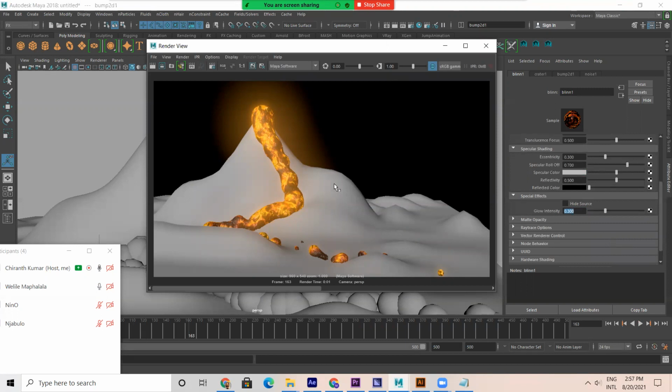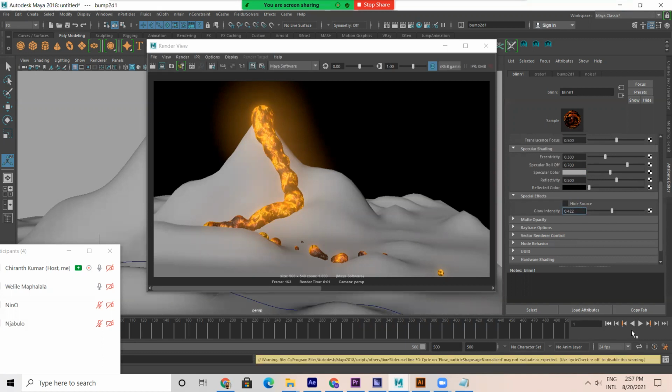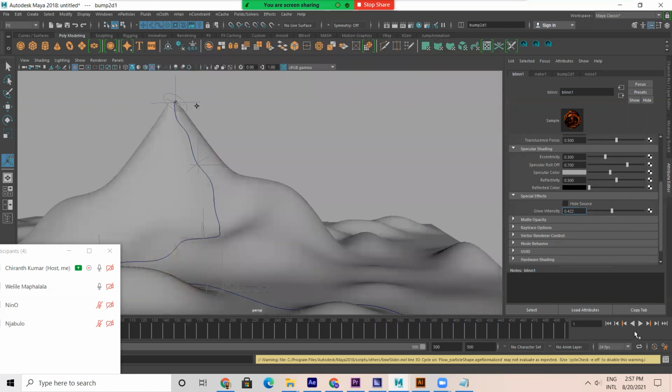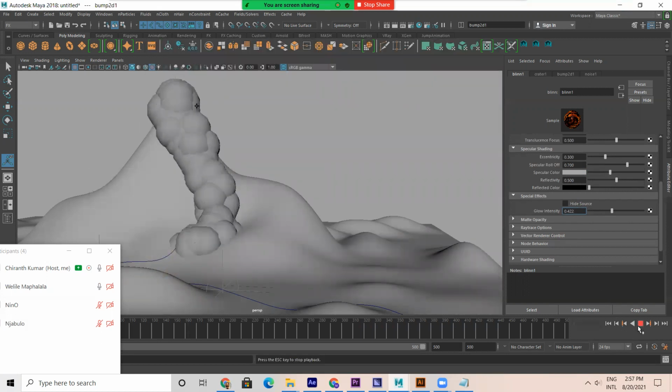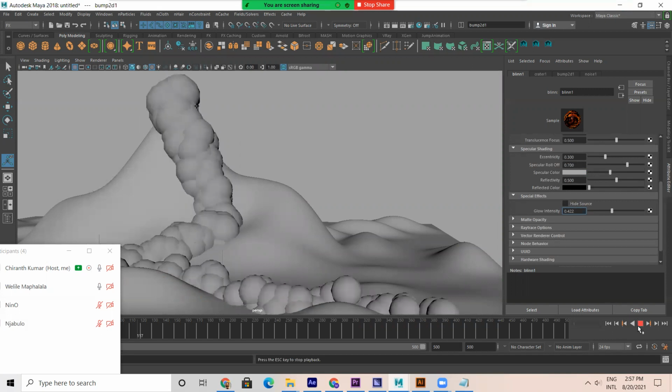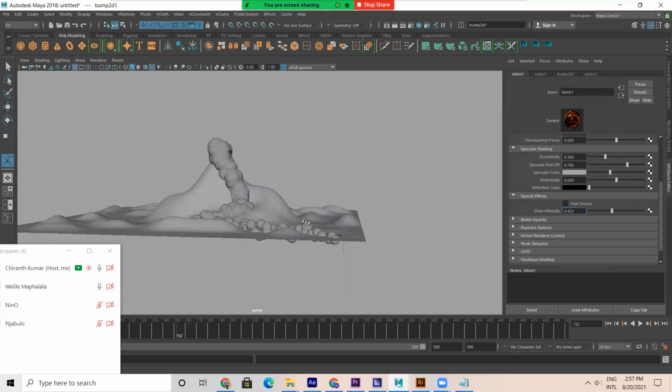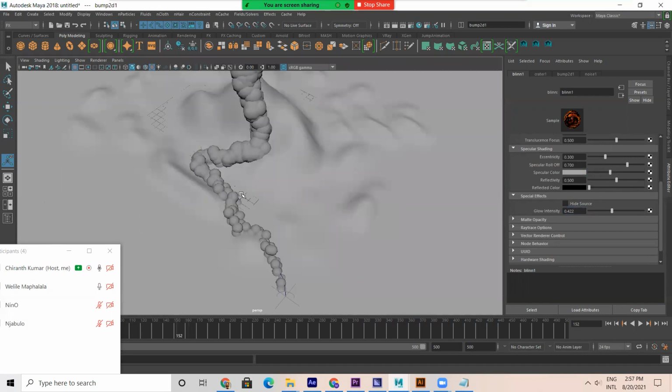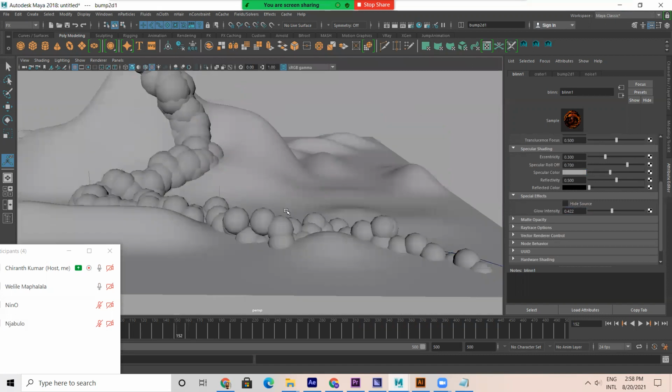So for this mountain, you can unwrap and apply some grass texture or a volcanic mountain texture. If you notice here, the thickness of the particle is quite bigger, and here it's smaller. This is what we wanted.